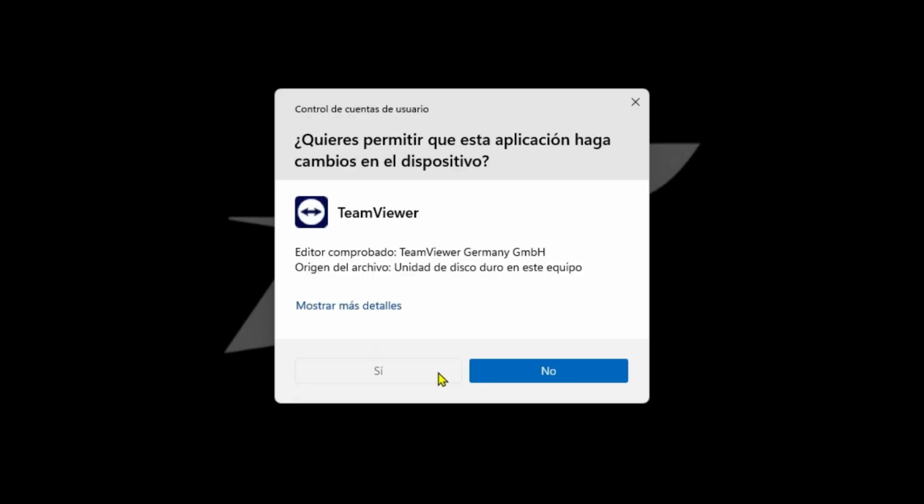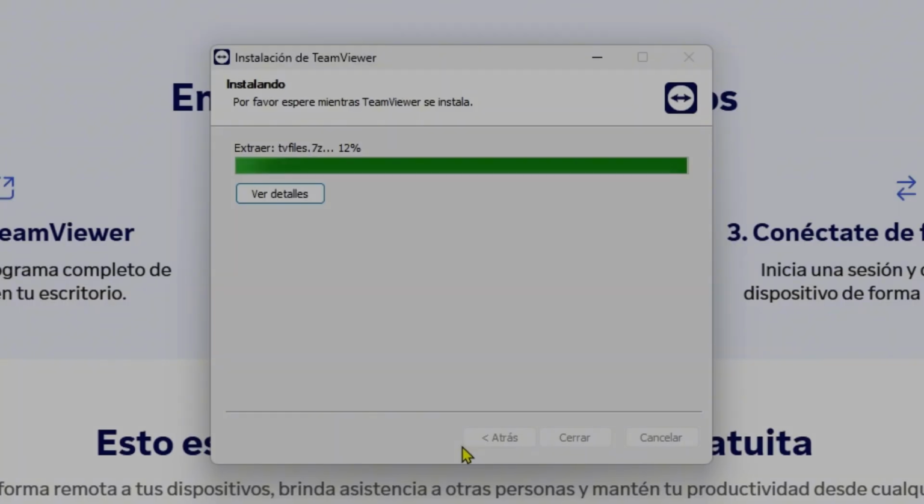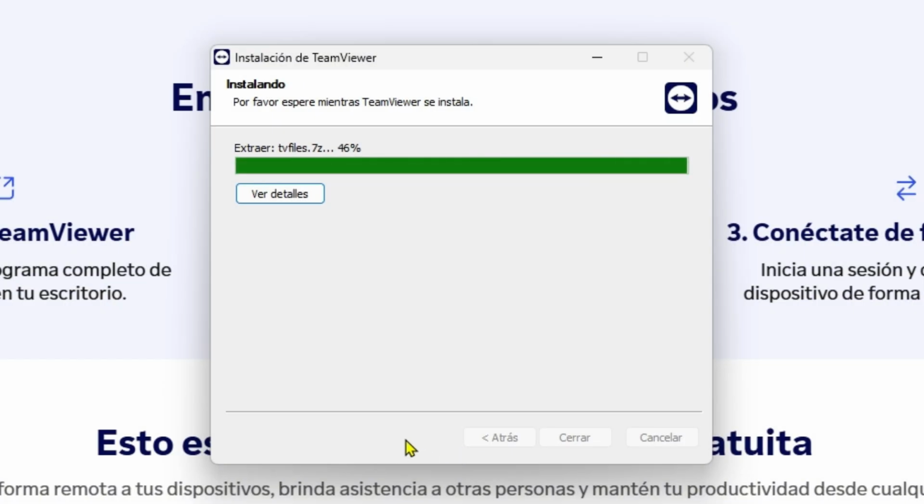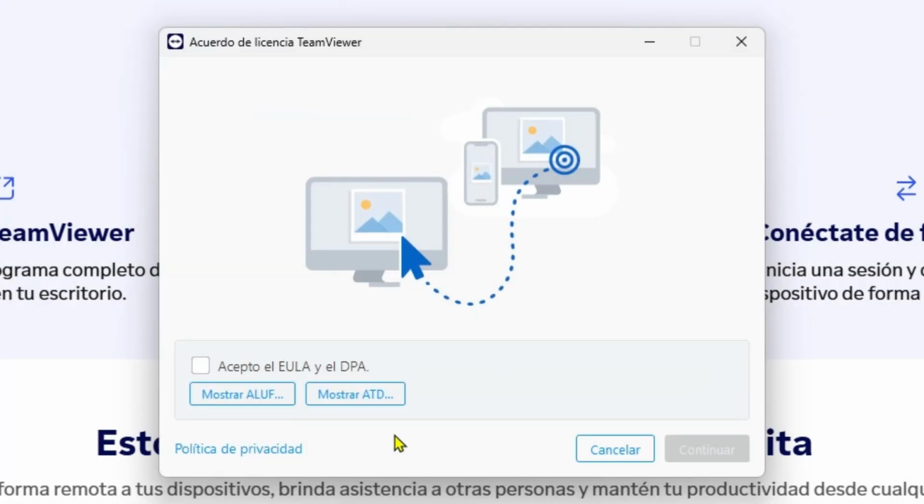When the download is complete, open the installer file. If Windows asks for administrator permission, simply click Yes to continue. Next, follow the installation wizard. In just a few minutes, TeamViewer will be installed and ready to use.